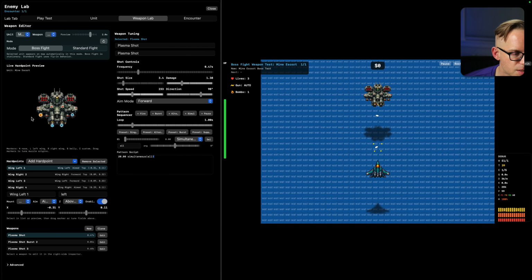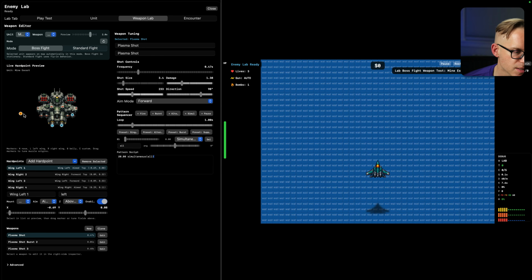Plasma shot. So what I had imagined in my mind was a way to control where these things come from. So this is an indication where the shot is going to come from. So we're going to switch to this other weapon, and I'm going to have two under the wing on either side. We'll put them right under this mine-looking thing. Those are going to be two of our hard points. If we click on that, we can see where it is.